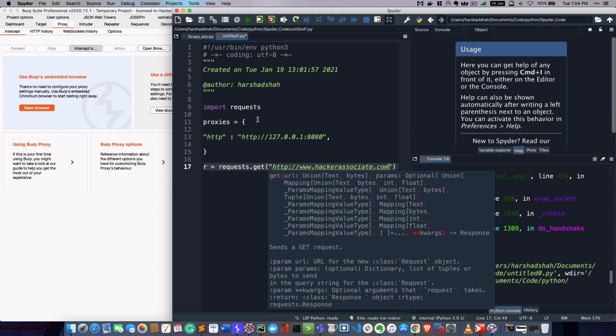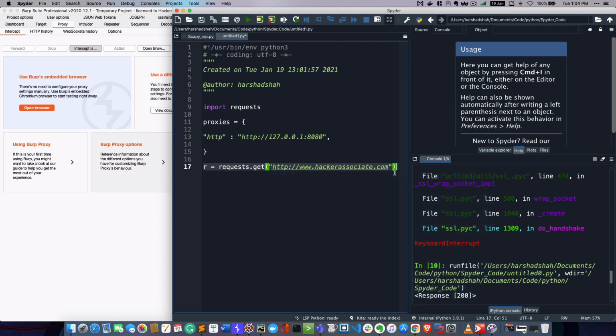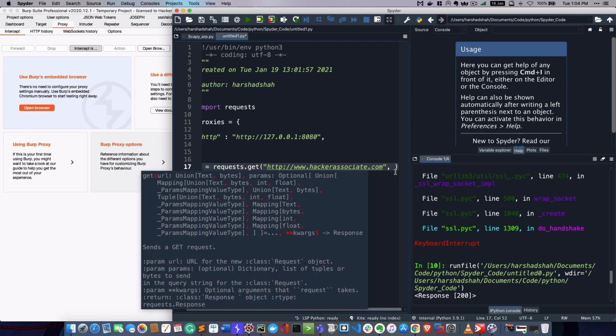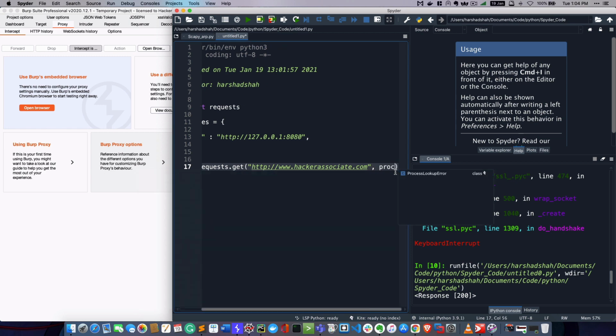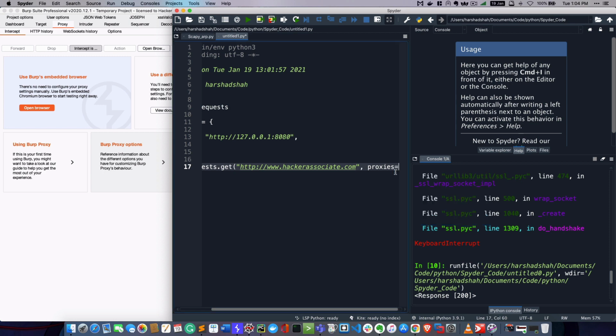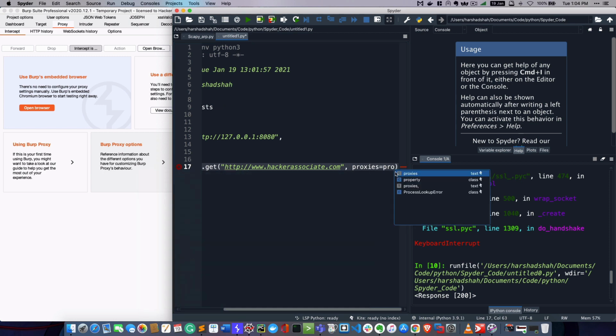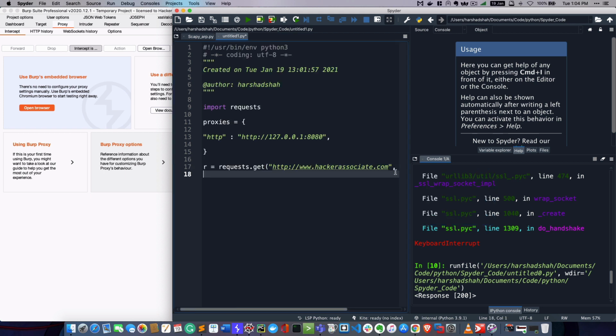So you can intercept, and after that, what you need to do here is use a comma, and you just type proxies, whatever we specified there, equal to proxies, and this part is done, and you are done.